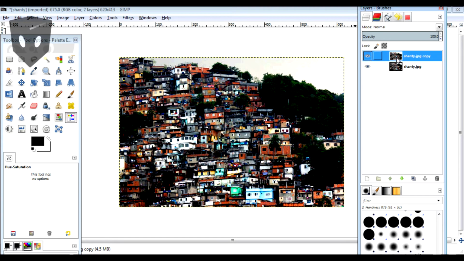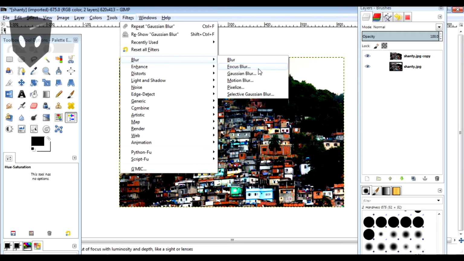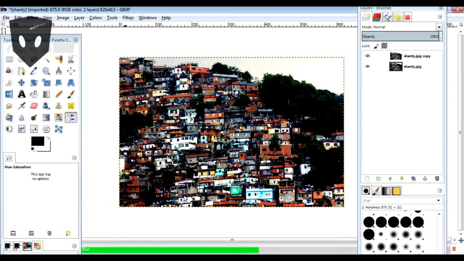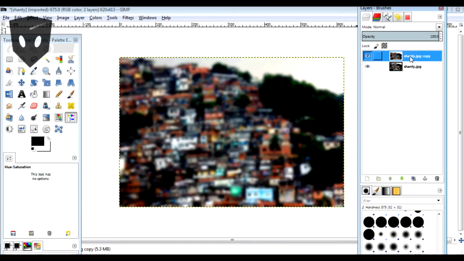And the next thing after that is select this top layer and let's do a Gaussian blur on it because we want to simulate the depth of field for the camera flying over the model or hovering over the model. So I'm going to do a Gaussian blur. Mine's set at 10. That looks pretty good. And that's nice and blurry.